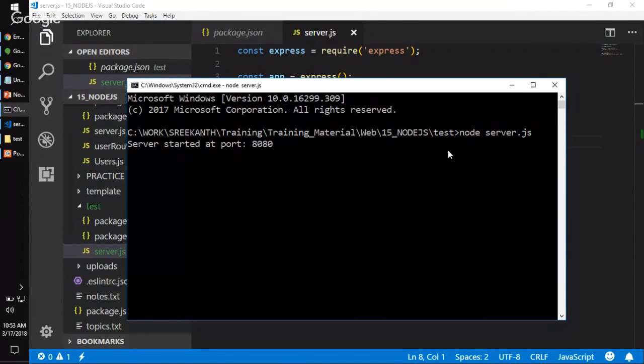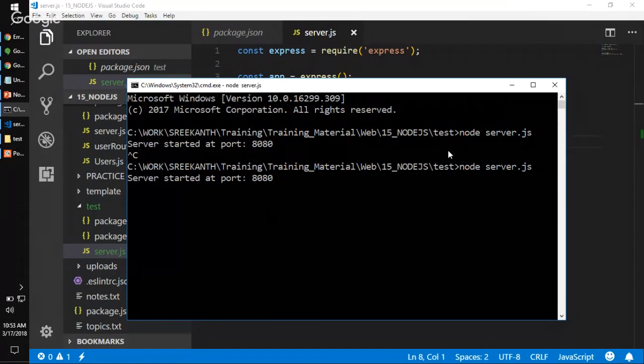So now what I have to do is kill this using Control C and run the same command once again. Now it is started again. Now if I go and try to access it, I get this output. Okay, hello world.